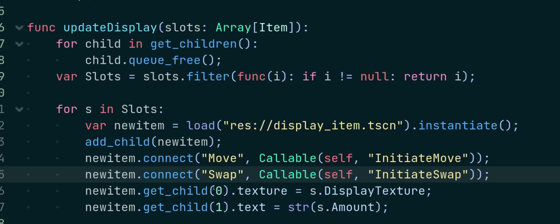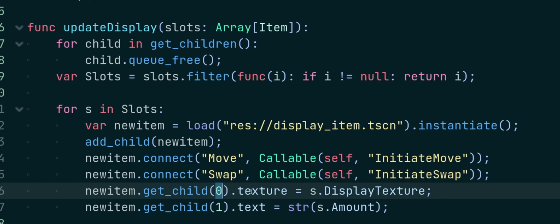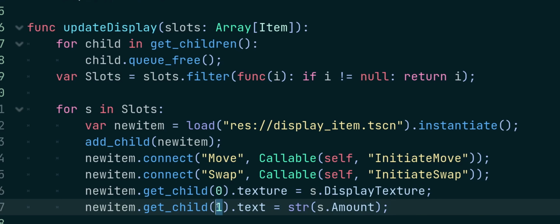And then on my new item, I'm getting child 0, which is our texture rect. And I'm setting the texture of it to the display texture of the item that is inside our array. And likewise, then getting the label, setting the text property, and setting that to a string of the amount that we have.